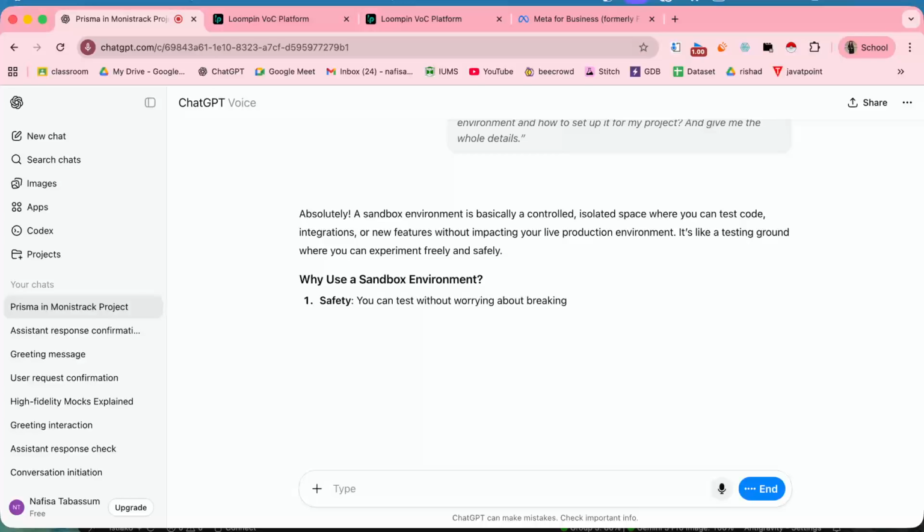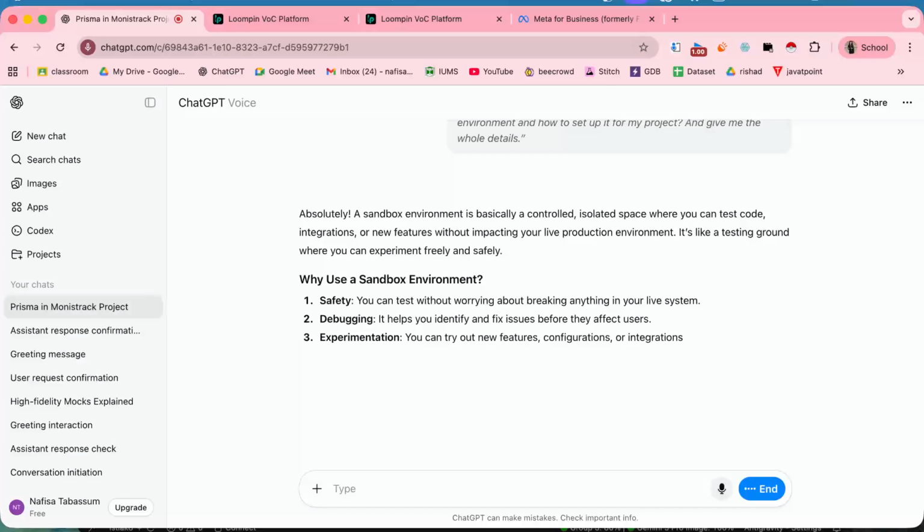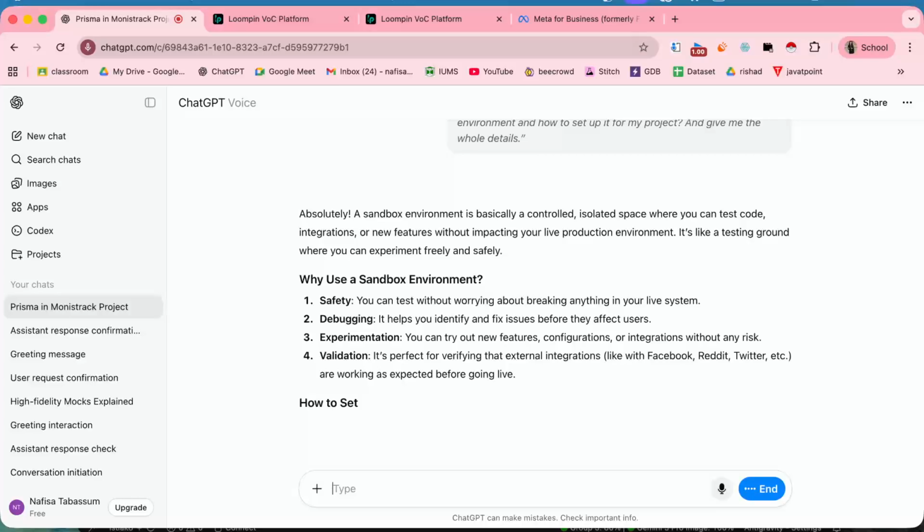One, safety. You can test without worrying about breaking anything in your live system. Two, debugging. It helps you identify and fix issues before they affect users. Three, experimentation. You can try out new features, configurations, or integrations without any risk. Four, validation. It's perfect for verifying that external integrations, like with Facebook, Reddit, Twitter, etc., are working as expected before going live. How to set up a sandbox environment?